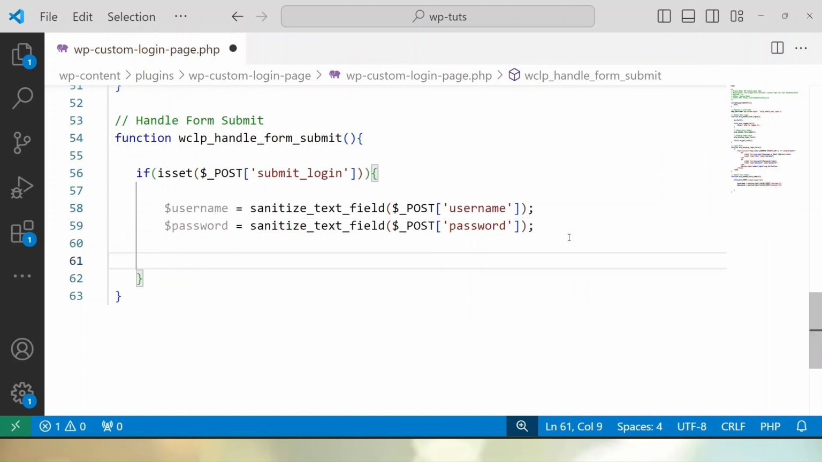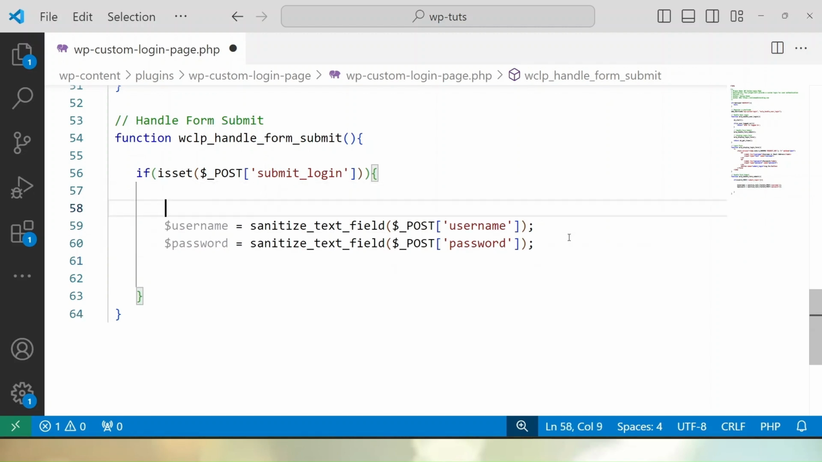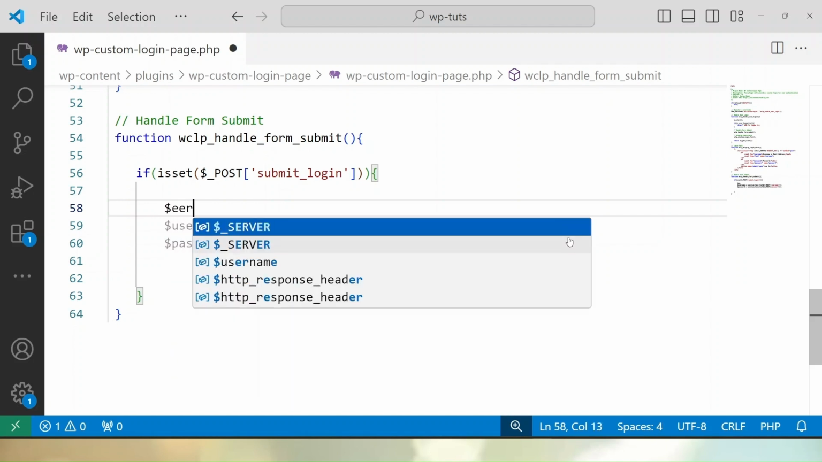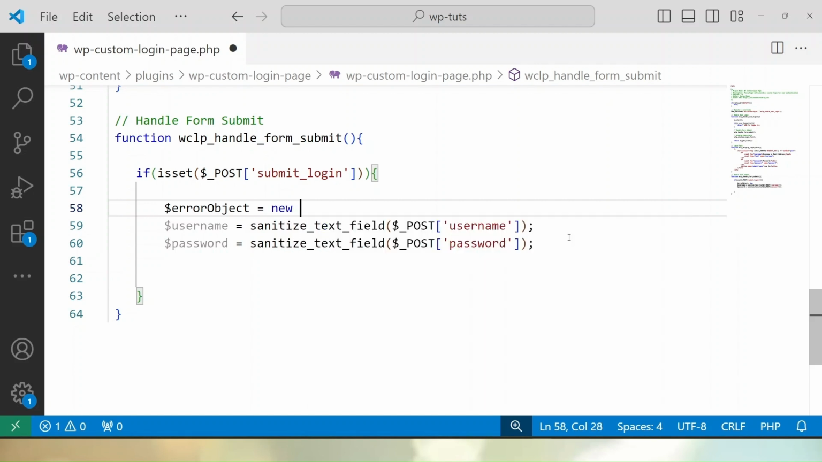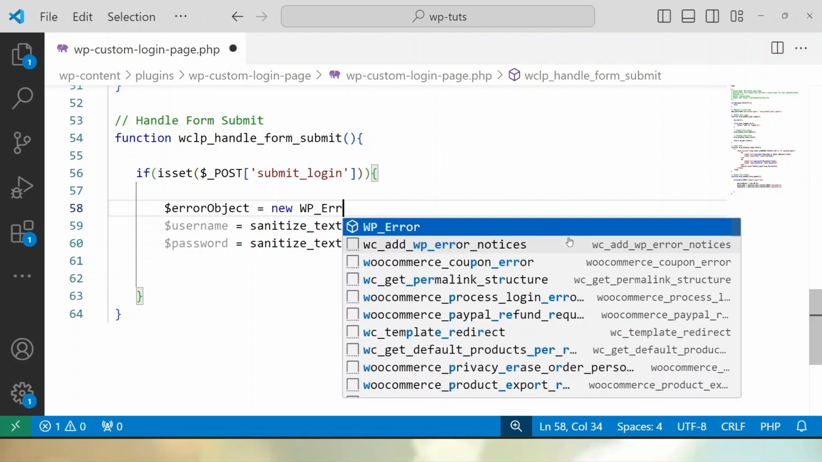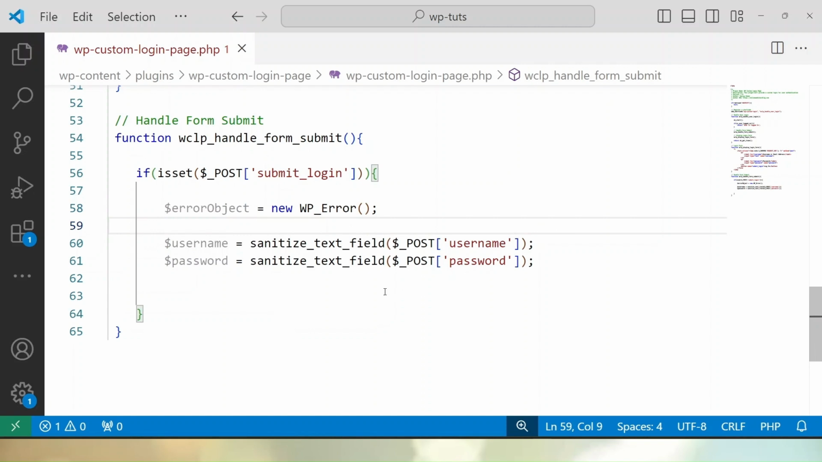And also we want to put validations, in case any user without any value hits the submit button. So we also have to handle the emptiness or no-value conditions. So here I will use the concept of the global error class object of WordPress. So here let's say error object, and I'll use the WordPress error class to store our errors.